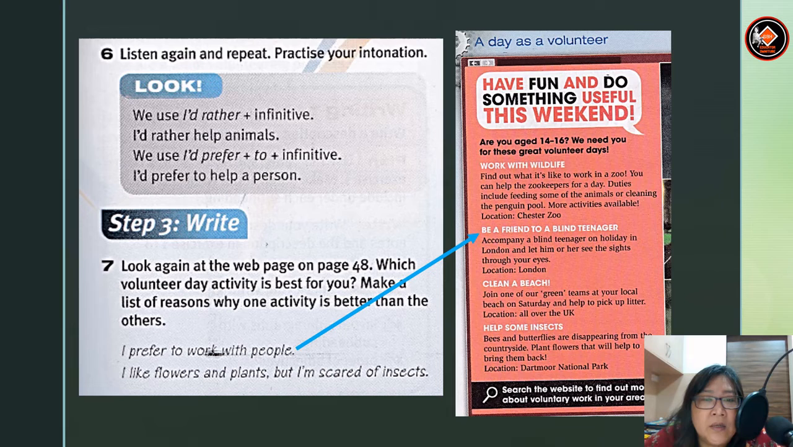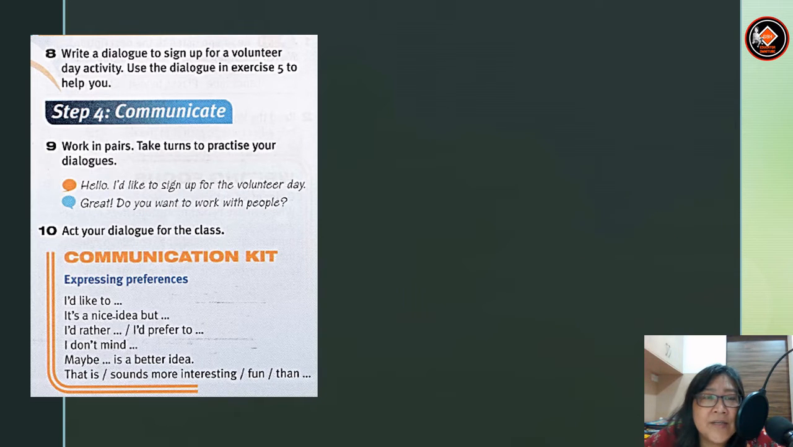Now for set 3, look again at the web page on page 48. Which volunteer day activity is best for you? Make a list of reasons why one activity is better than the other. You can write, for example, I prefer to work with people. I like flowers and plants, but I'm scared of insects. Dear students, you can write a dialogue to sign up for a volunteer day activity. Now use the dialogue in exercise 5 to help you. Step 4, you can work in pairs and take turns to practice your dialogue.